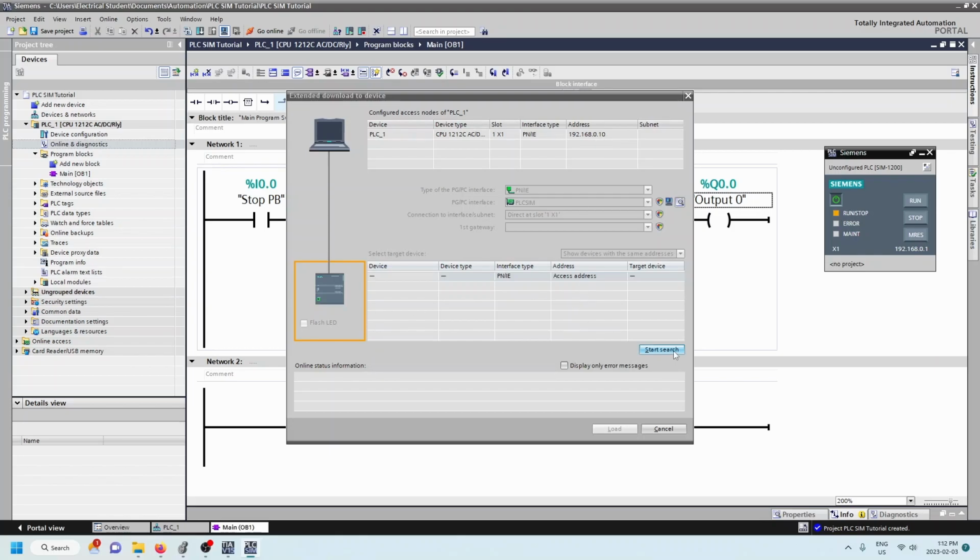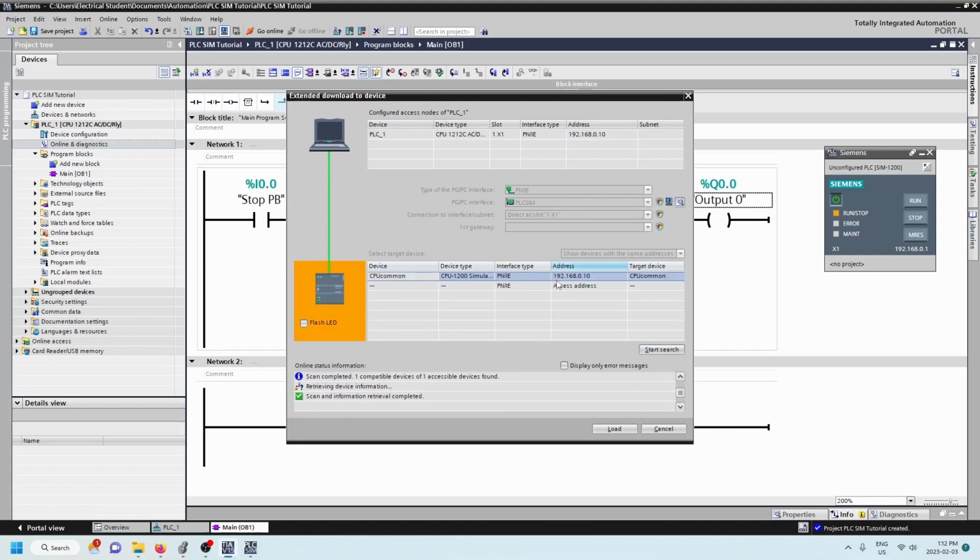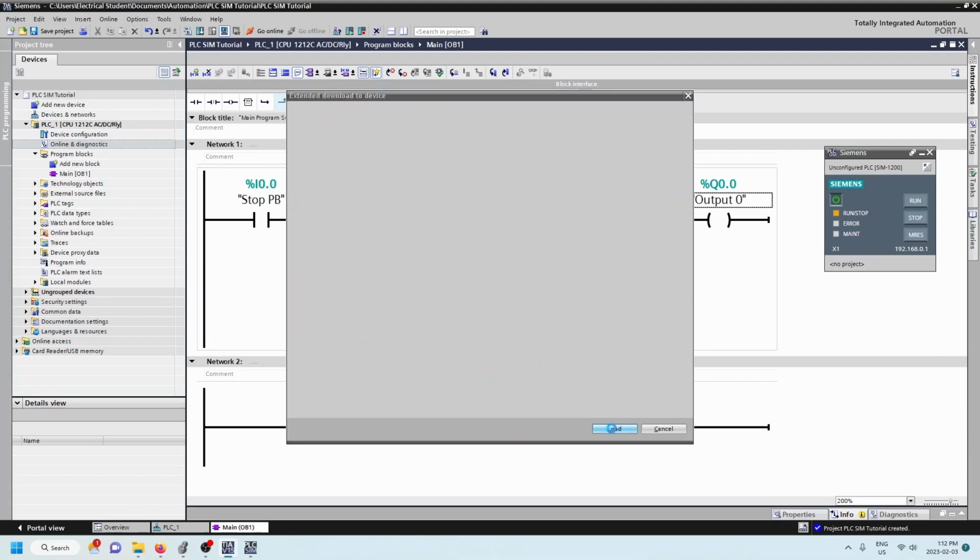And we're going to start a search now. Okay, so it's already chosen Profinet and PLC SIM, but we're not talking outside of the computer. We're just talking within the actual software here. And it's found the exact same IP address. And it's saying that, beauty, it's a CPU, but it's a simulated CPU. Okay, once we've done that, we're going to hit load.